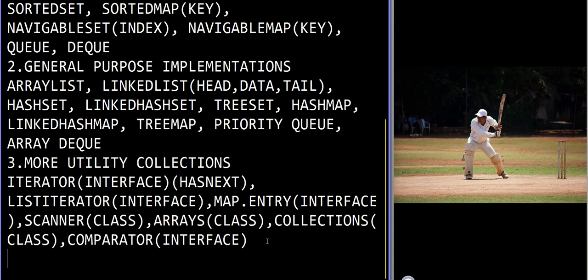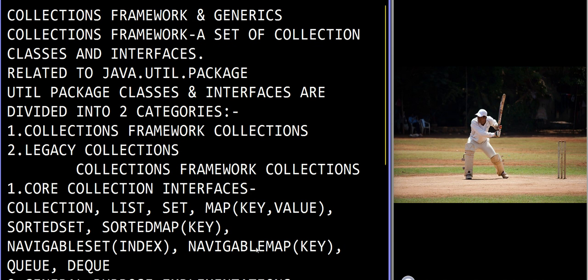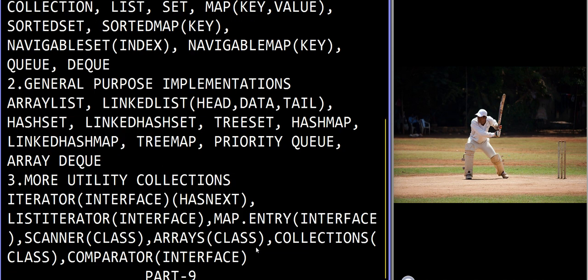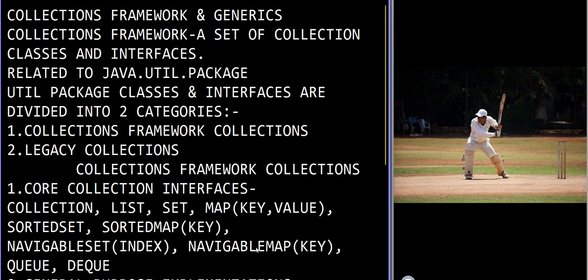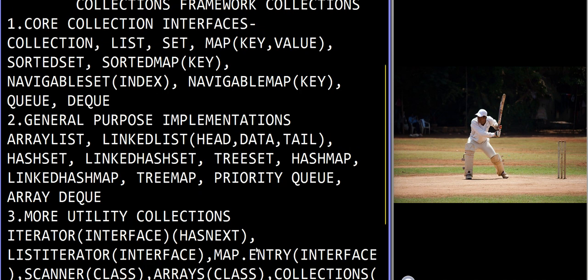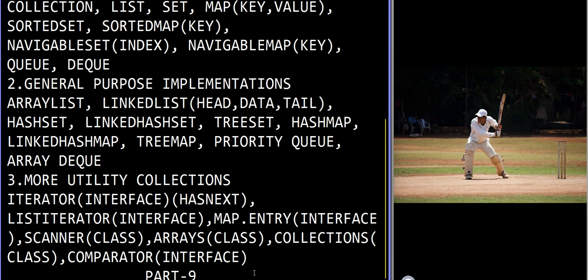So we also have legacy collections, but I am not covering them in this part, because this is a lengthy part. We can say we came to the end of part 9, so it is a lengthy video of this series. So we will see more about the legacy collections and generics in part 10. So thank you.